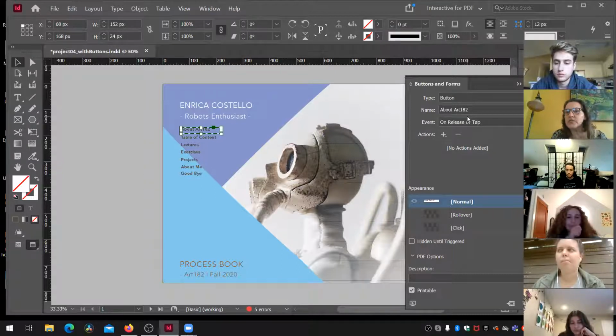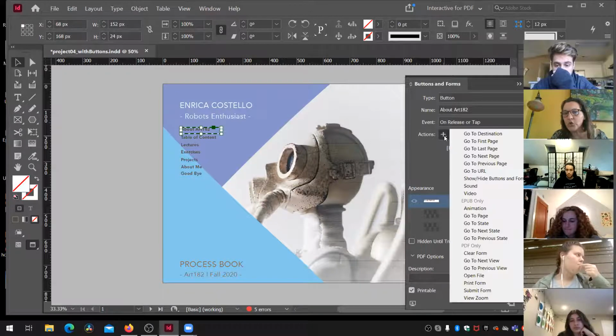So what you want to, this one, what it says is the mouse action. That means on release, this will happen. So whenever you're clicking on something and release the mouse button, certain things will happen. What is it going to happen? You go in here and you choose go to destination.